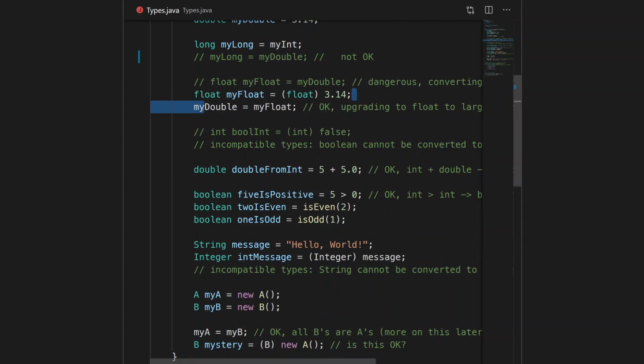Java is also going to permit me to put my float inside my double. By nature of my float being the smaller type and my double being the wider type, I can in fact fit whatever decimal number I'm representing in my float into the space of what I'm representing in my double.